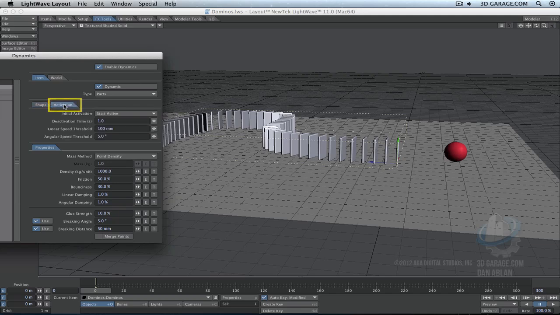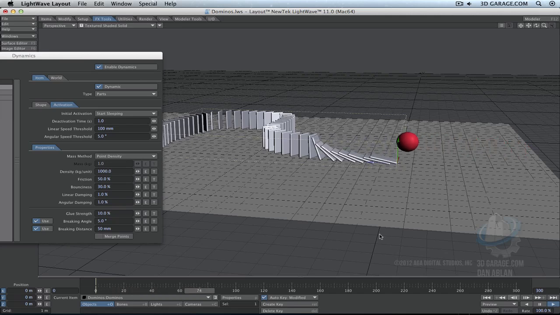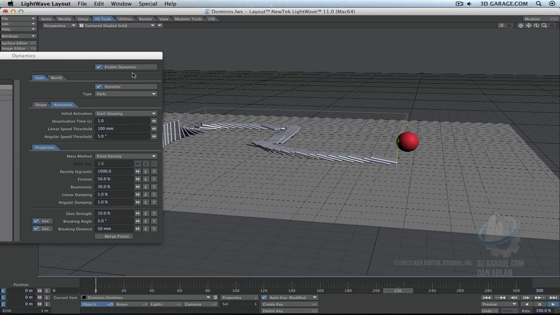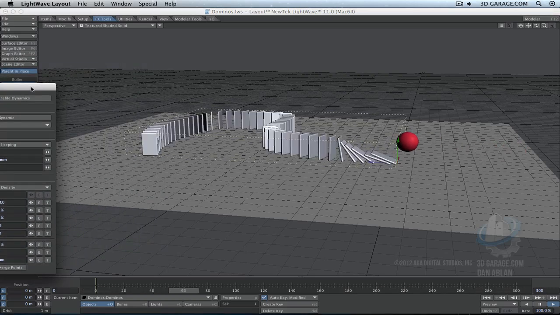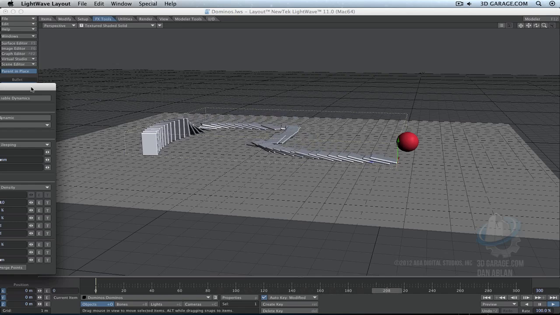Where we really need to change this is in the activation. Earlier I had shown you that we could say activate on last key, but the problem is we don't have a last key. These are individual parts. So what you want to do, instead of starting active, start sleeping. Start the collisions sleeping. If you hit the play button, notice that these other dominoes now are no longer falling until the other domino hits them on top. Nice little bounce at the end too. So works really, really well. Very simple to set up.